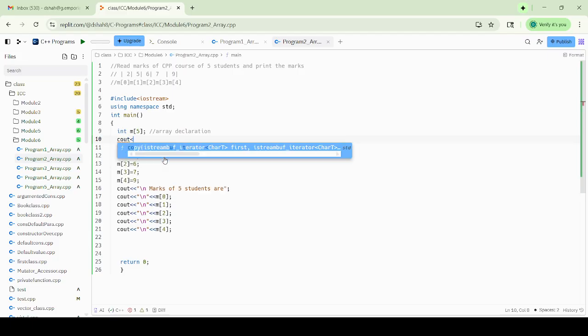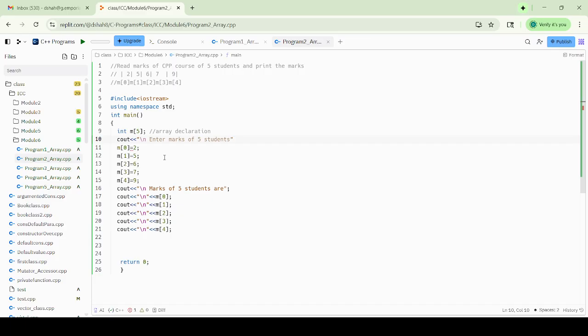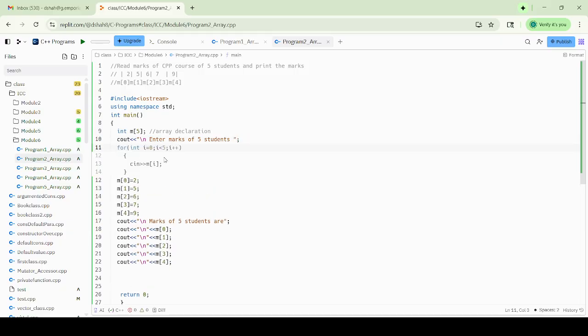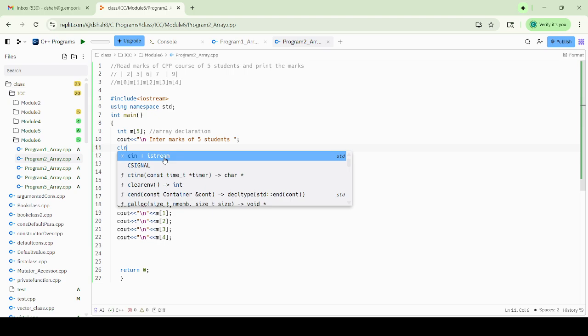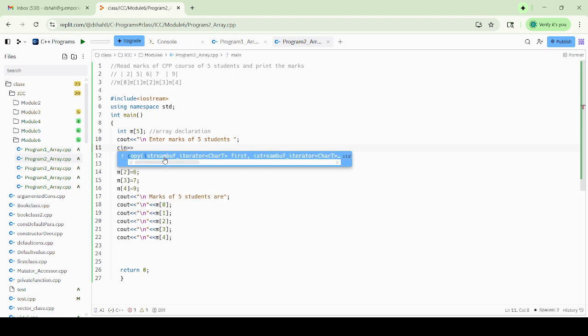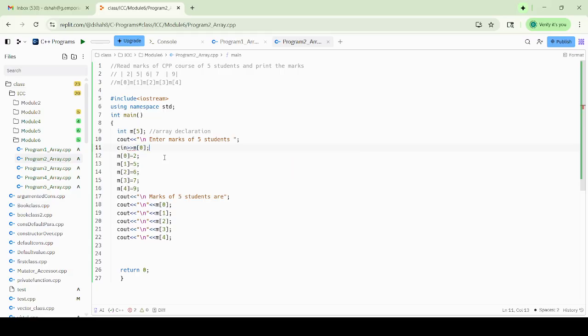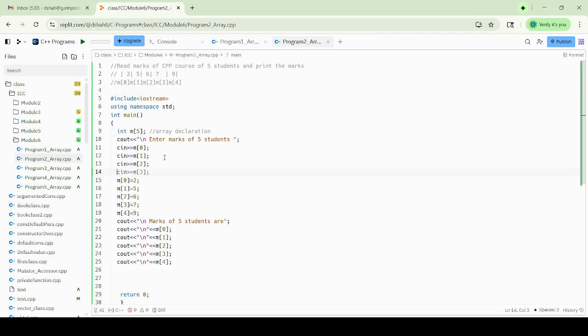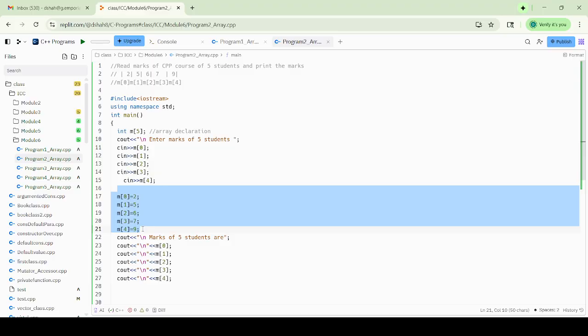So we'll write cout, enter marks of 5 students, right? And we will read it. So I'm writing cin and then m of 0, cin m of 1, 2, 3 and 4. Okay, so I have read marks of 5 students and then I'm printing it.